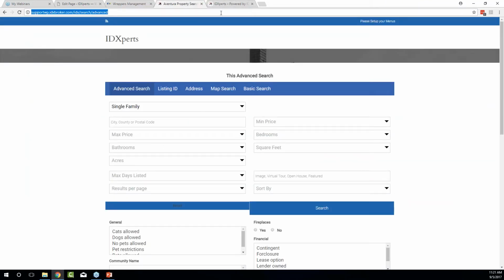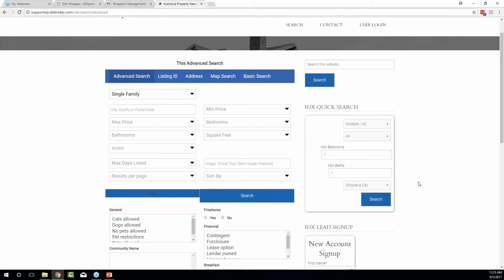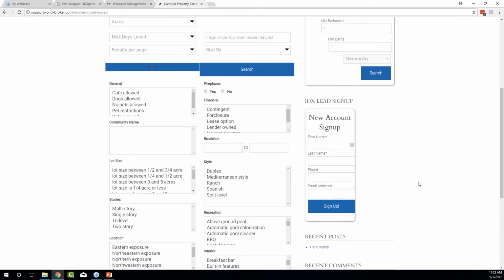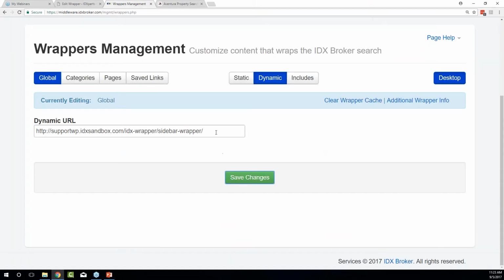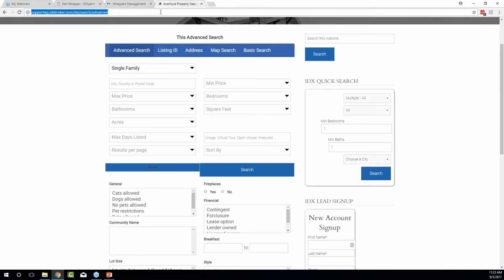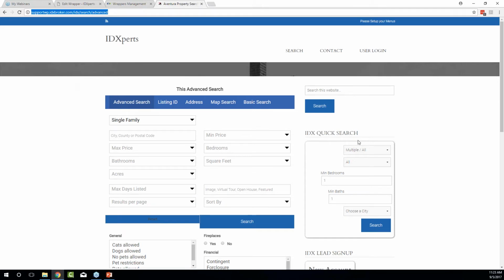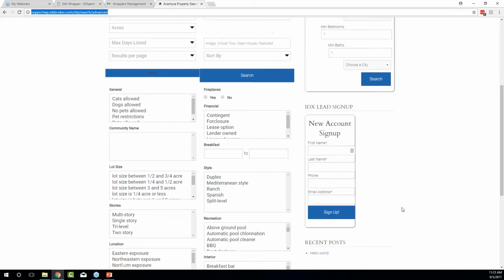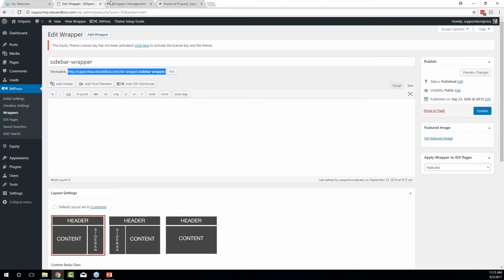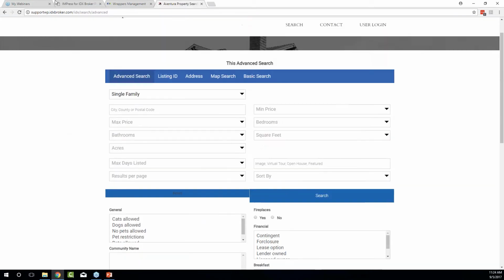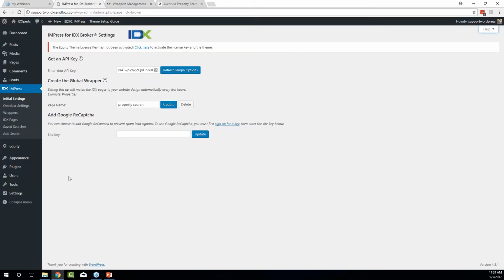And then I'll just check and see that there we go. So you'll basically just take your permalink from here, copy it into the dynamic URL section, click Save Changes, and you'll refresh your IDX page and you can see that the change is made. I've decided I don't like it very much, so I'm going to go ahead and just go back to what it used to be. There we go. It's back to the original look.